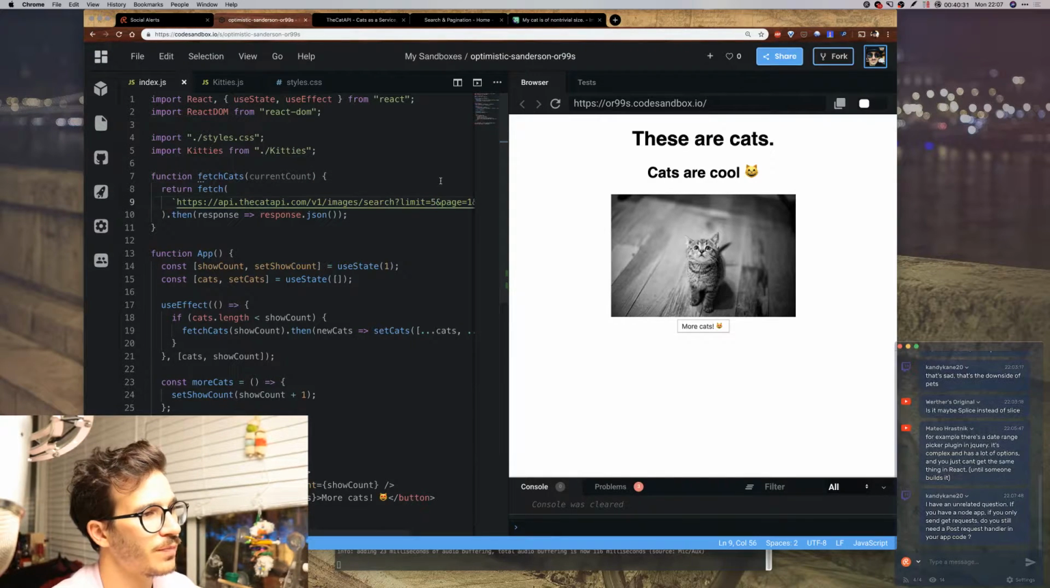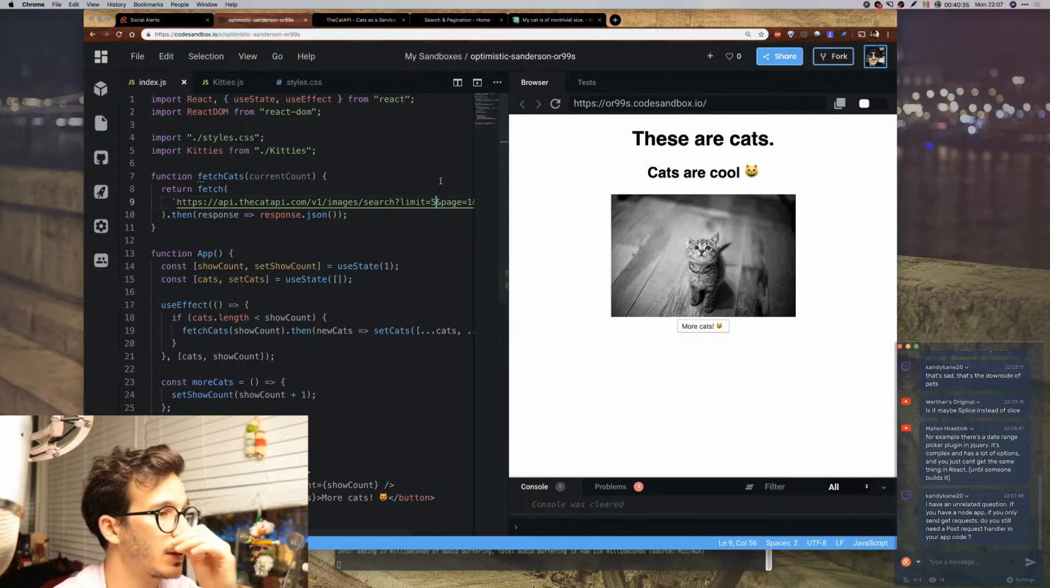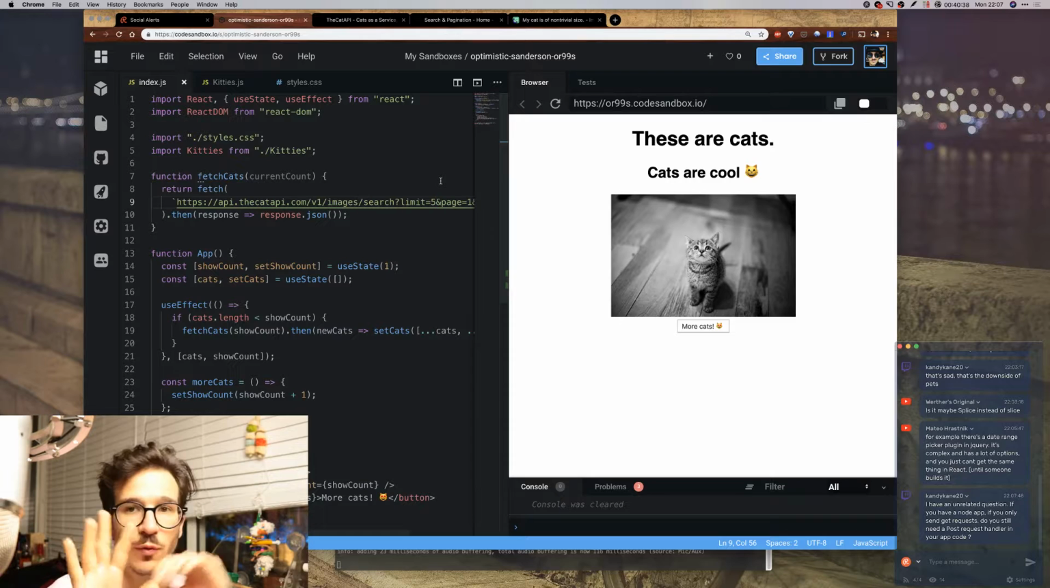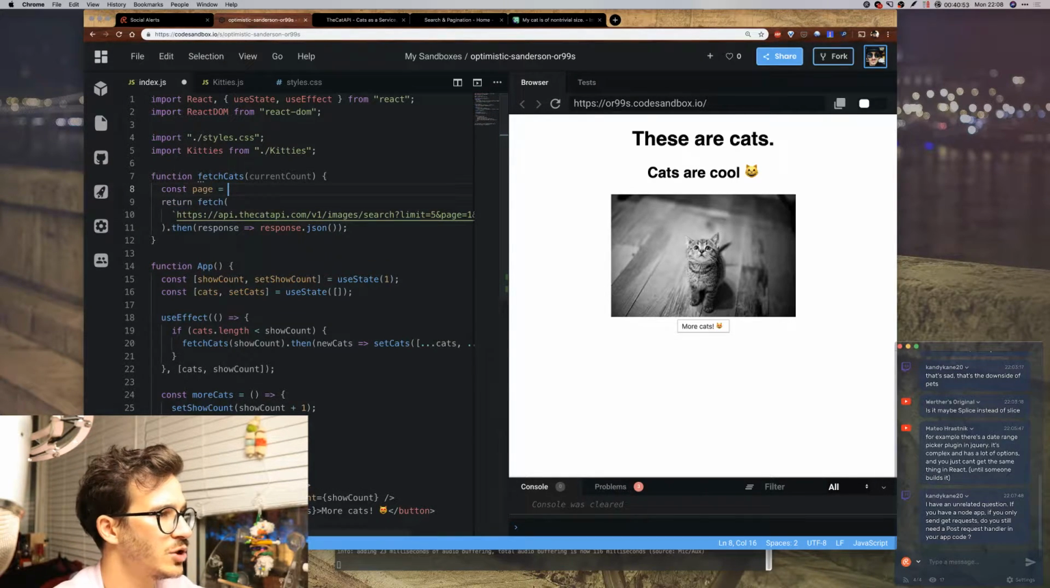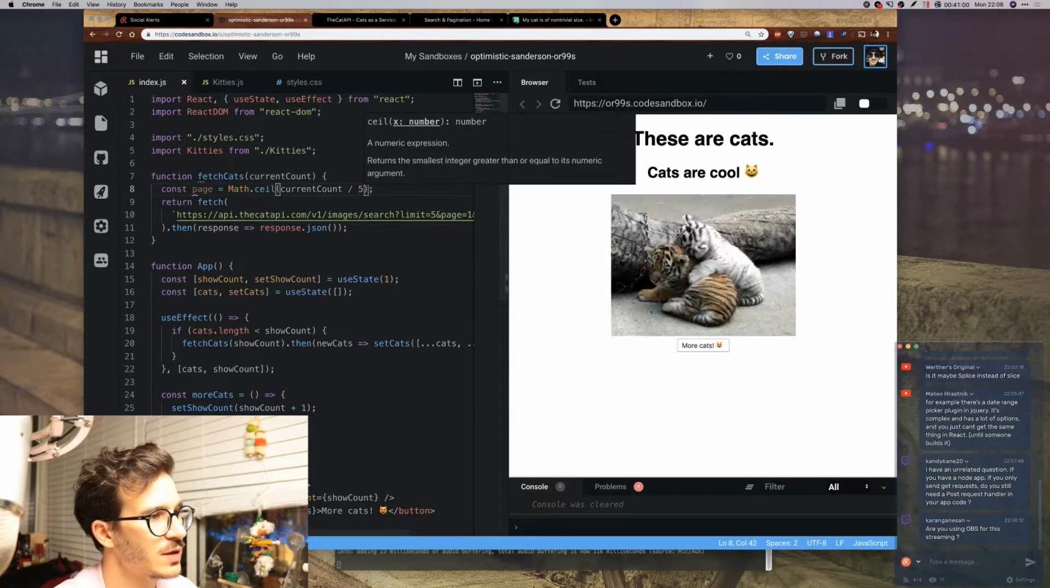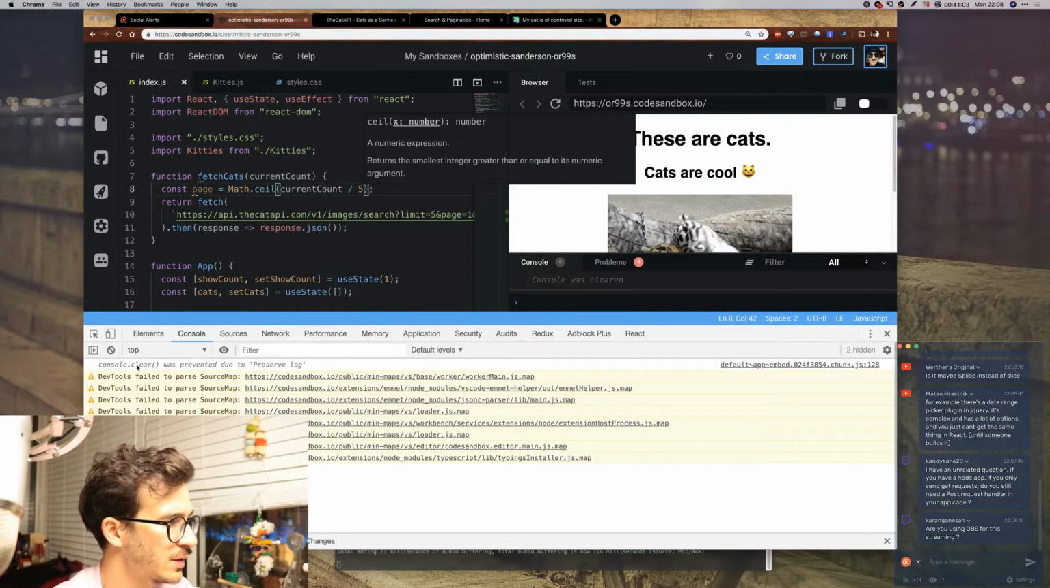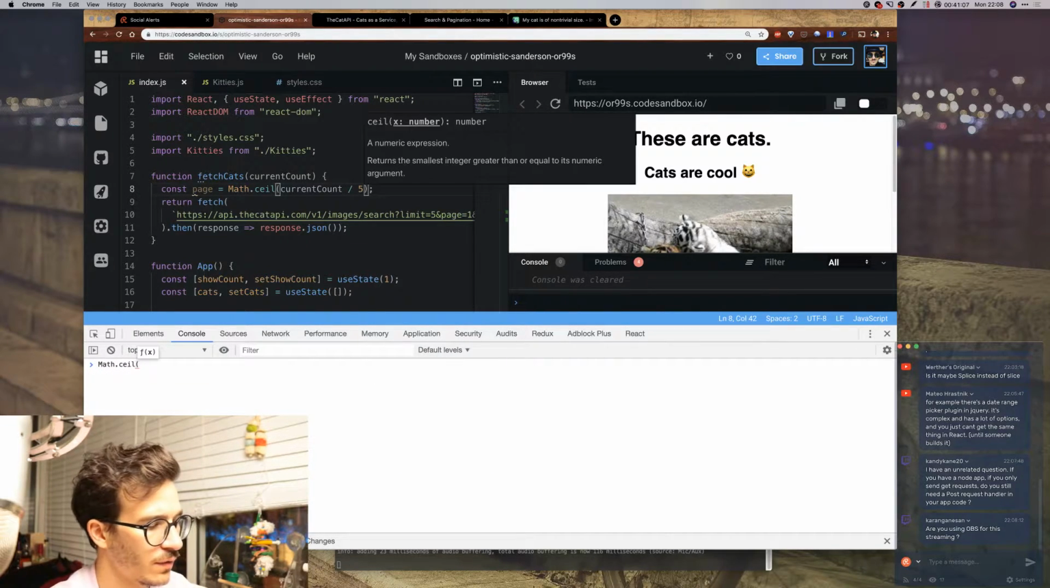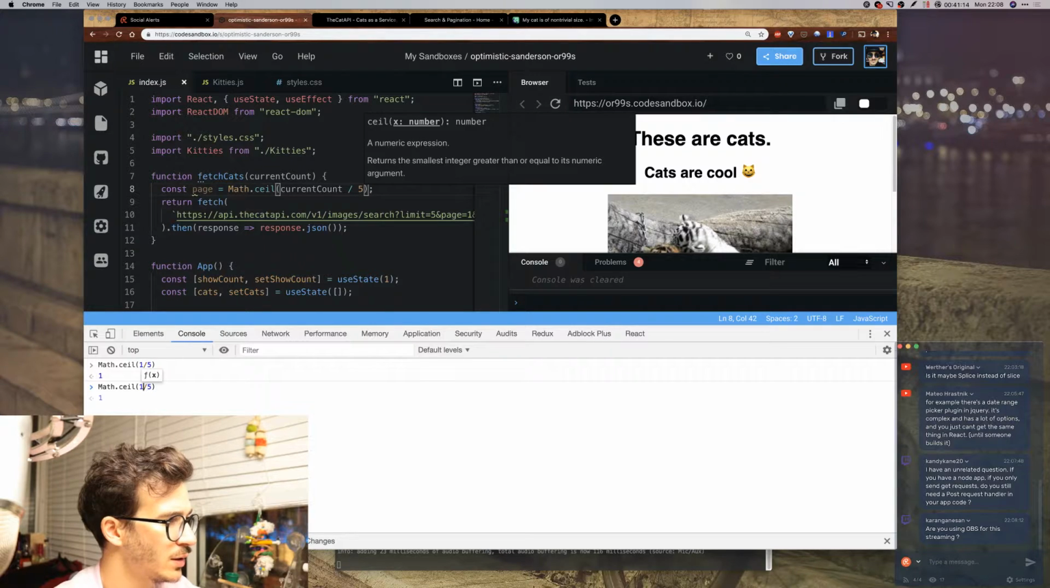So if we have 5 cats per page, and we want to get the next page every time we go above, then we need to take the math ceil. Yeah. So const page equals math.ceil current count divided by 5. Let's see if that should work. So if we say math.ceil of 1 divided by 5, that gives us page 1, and 6 divided by 5, then we're going to have the next one at 11. Perfect, that works correct.